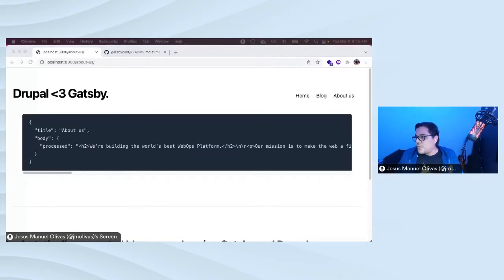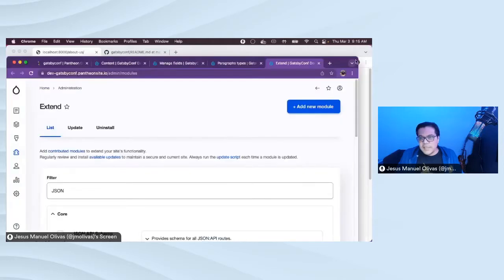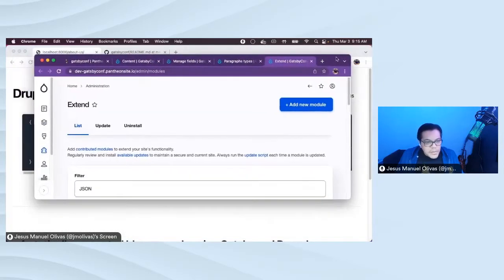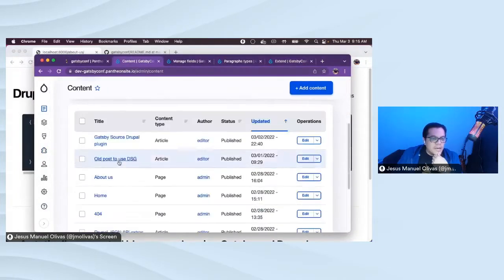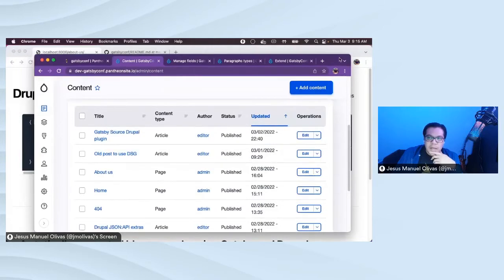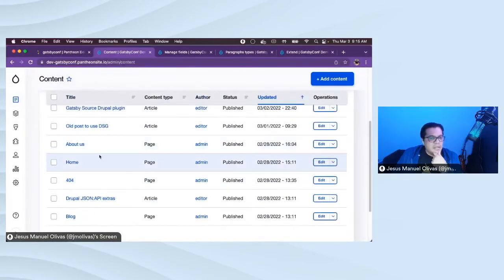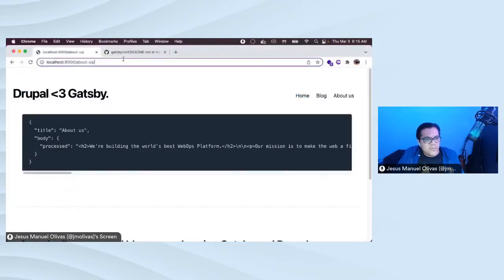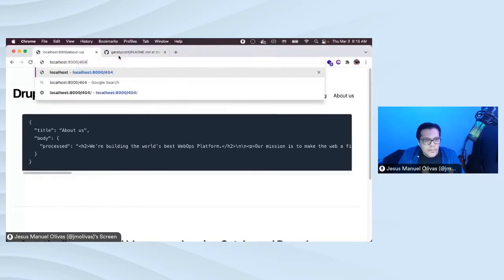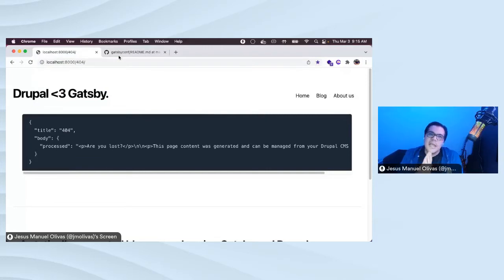Those pages are being pulled from the Drupal site. Every time that I switch display issues, but yeah, we can go to the content area and we have a couple of pages. So we have home, we have about us, we have blog, and we have a 404 page. And those are the pages we have here. And as you can see, we have a 404 page, what it means is if I go to 404 here, I can handle the content of this page from the Drupal site instead of having an index file.